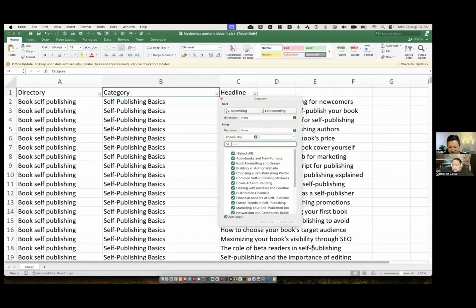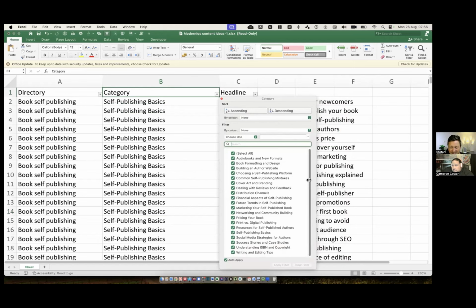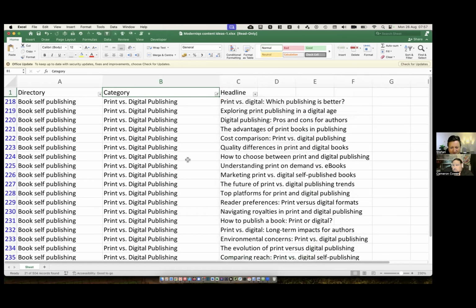So what is an interesting category here for you? I think we could do something really interesting with print versus digital publishing. Okay, let's not select all. Here we go. Choose a headline. Let's do something like the future of print versus digital publishing trends. This one, huh? Yeah.